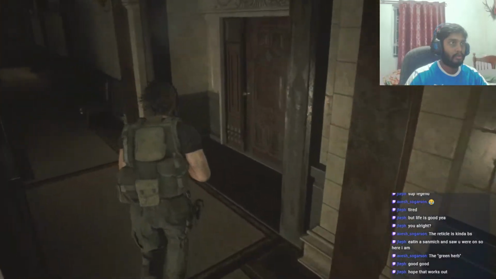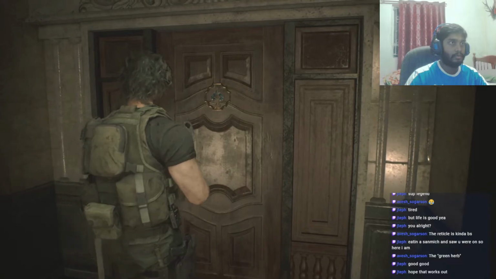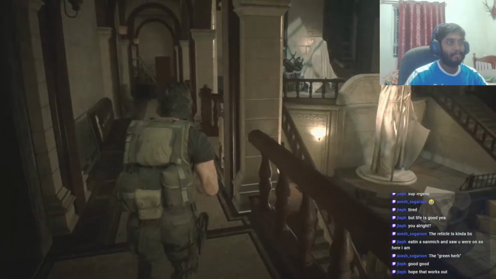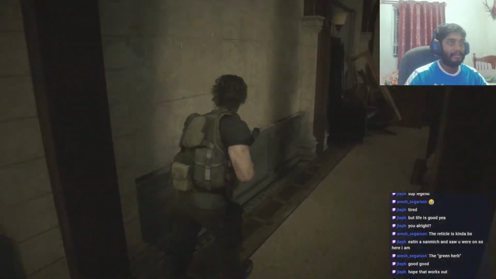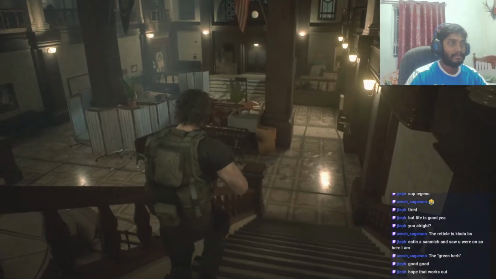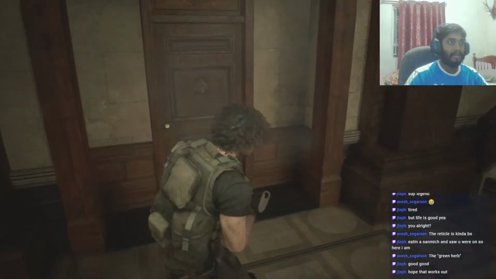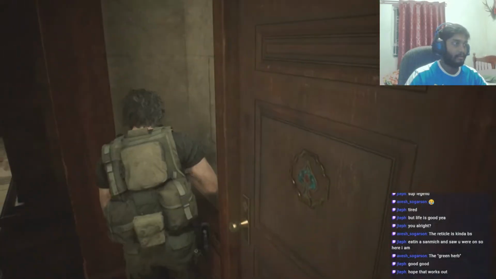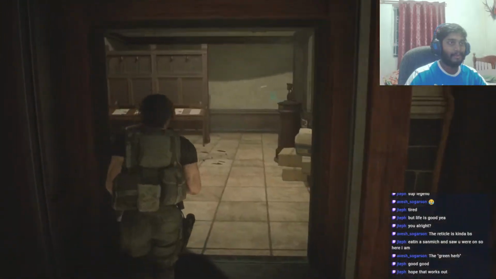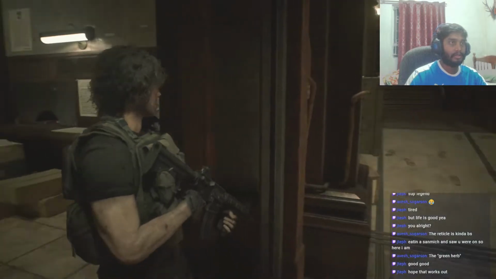Wait, did this door open? Now here's a weird door. Leave it. We're here for Bard. Oh yeah, you had to find keys for it. I remember this. There were different keys and stuff. Oh my god, the flashback I just had here. I'll probably get back to the game, I'm not gonna lie. The green herb, yes sir, the famous green herb. I will probably get back at some point to this. Let's go.